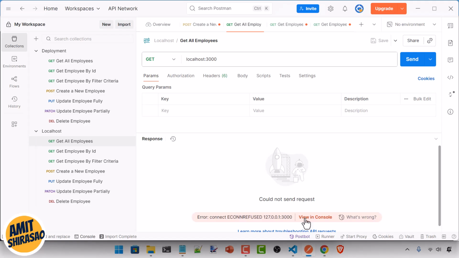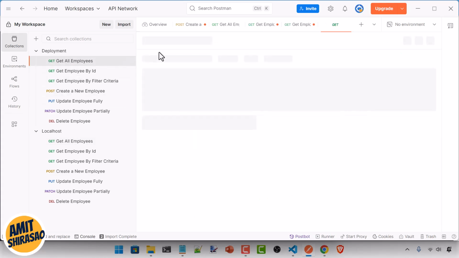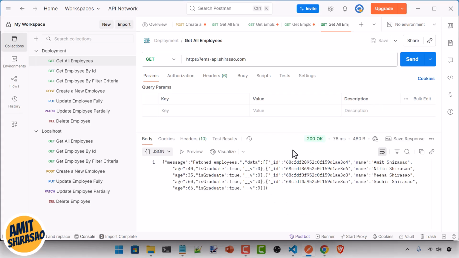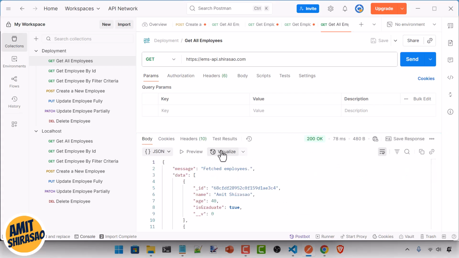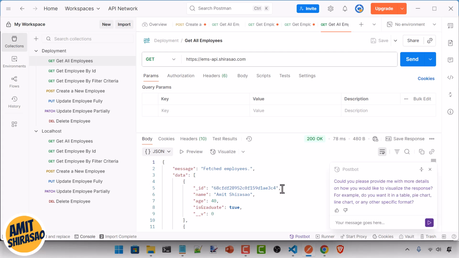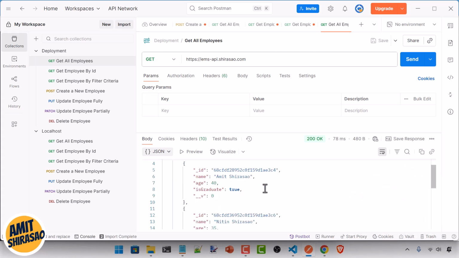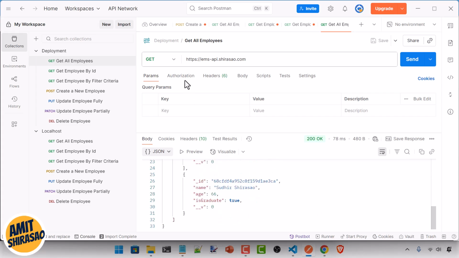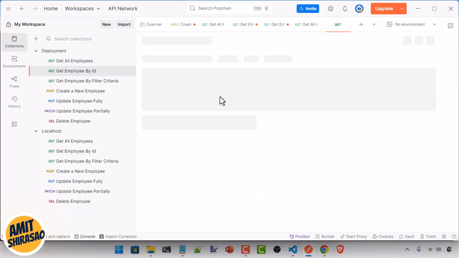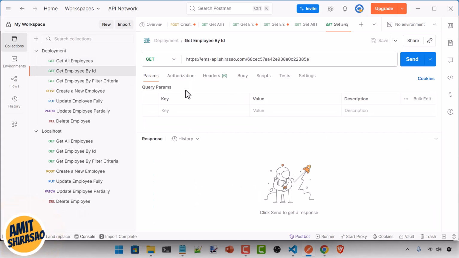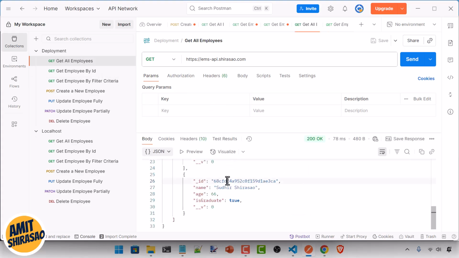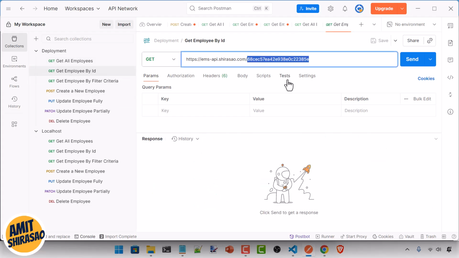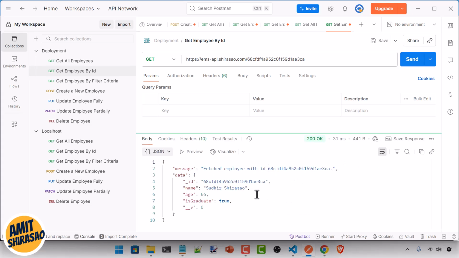Now let me just check it once with Postman. Get all employees, is it working? Yeah, it is working. So it has Amit, Nitin, Meena, Sudhir. So it's just my family members, 4 people. Great. Now in get employee by ID, let me check this ID. Let's take my dad's ID and let us see if we can get him. Yeah, so we can get an employee with their ID.